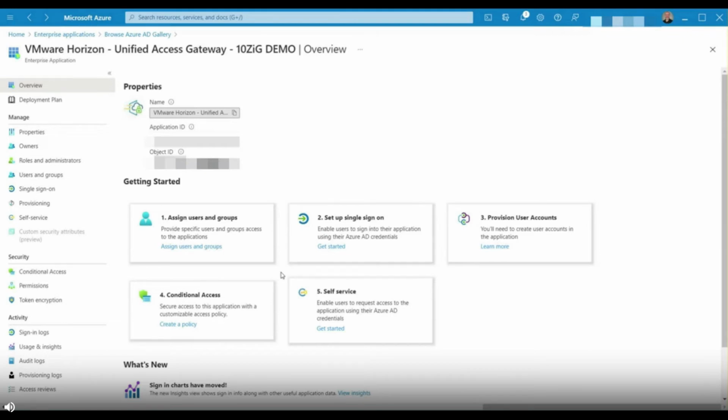First, we have Assign Users and Groups. This is where we set up any AAD users and groups that will be allowed to use this application. This basically means that if enabled, users and/or groups assigned to this app with the visible option set to on will be able to launch it to potentially gain access to the UAG.